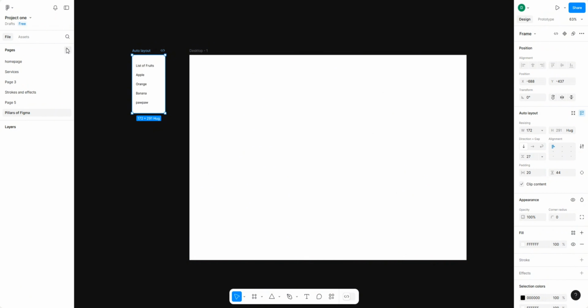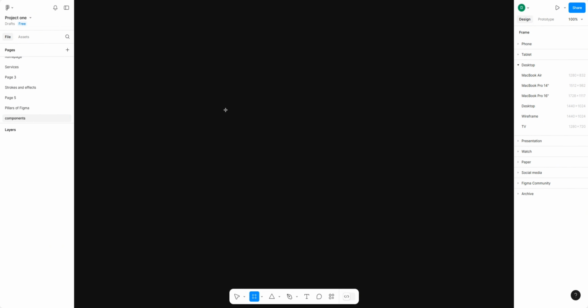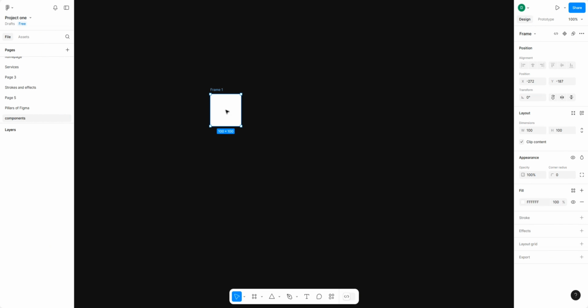So for this reason, I'm going to create another page again. Let's add another page and name this as component. Right? So let's start with the first component. Let's select the frame. Let's say we want to create a button that has different variations. You can achieve this using the component method.